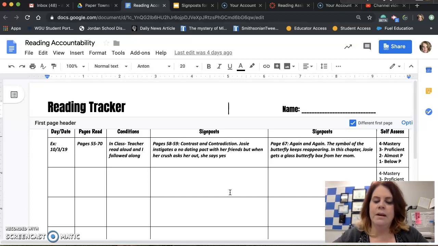If you look at the sample, I have contrast and contradiction, and then I've explained it. This is just a made-up one. The example says, Josie instigates a no dating pact with her friends, but when her crush asks her out, she says yes. So I've explained the contrast and contradiction from that character. There'll be another video that explains the 6 signposts, but this is the tracker that tracks the pages that you read each day in class and the signposts that you notice, because you'll start to notice patterns and notice which signposts keep coming up and coming up.